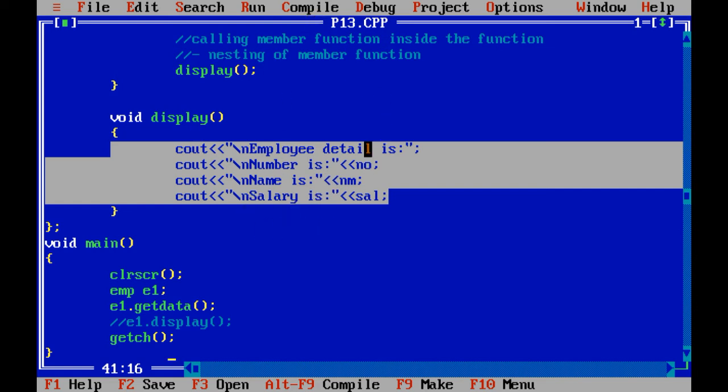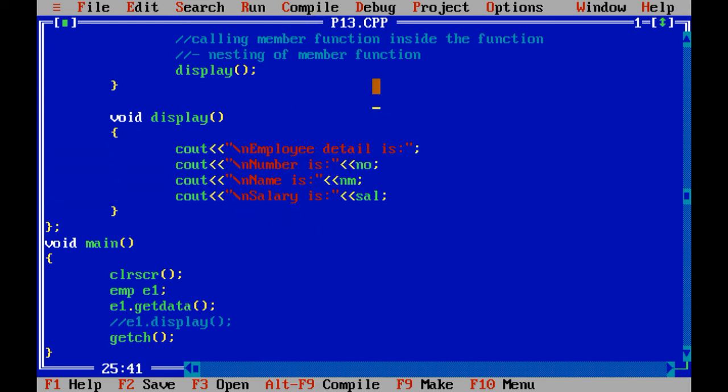Let me repeat once again. What is the concept of nesting of member function? A member function is nothing but a part of a class, and when you call one function within the other function of the same class, see, I am going to repeat this statement. Both the functions are the properties, or we can say the children, of the same class. So instead of creating an object, I just want to call one function from the other function.